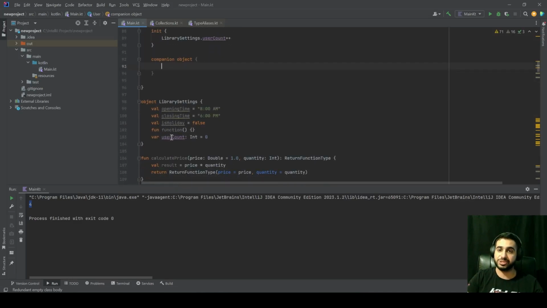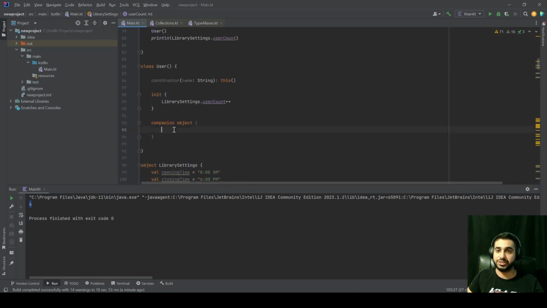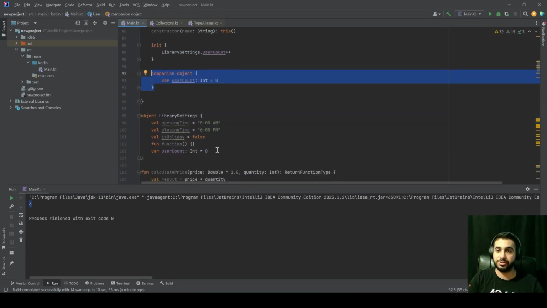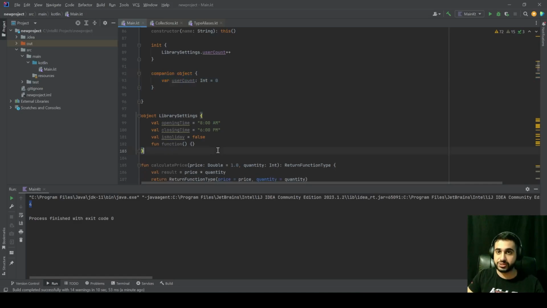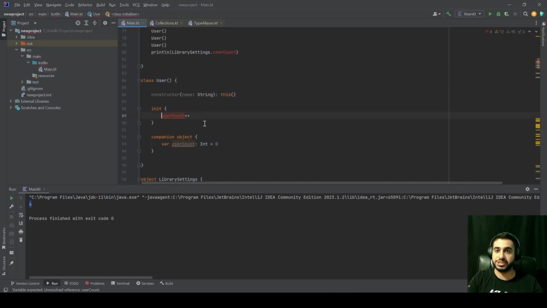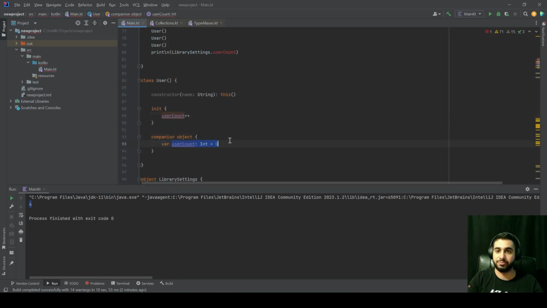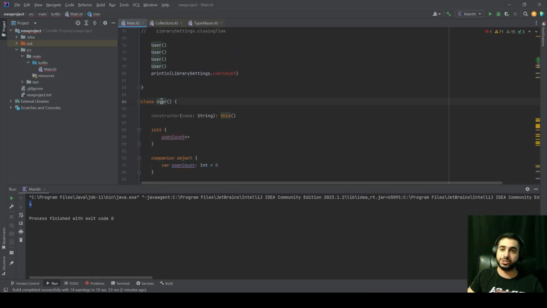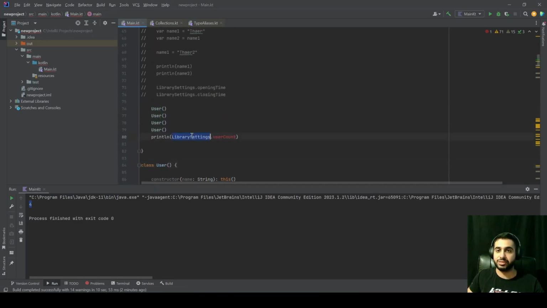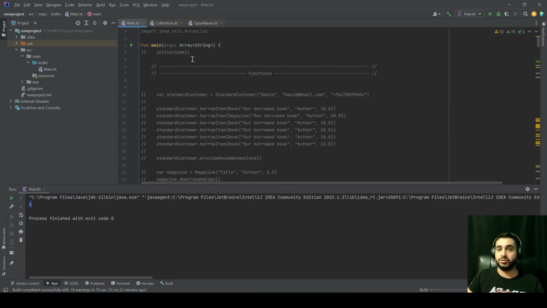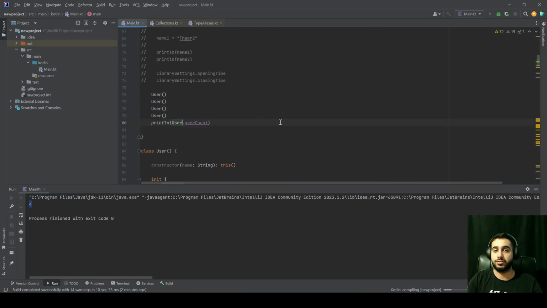So instead of having this user count inside your library settings, you now have it inside your companion object. I'll show you what companion objects do in a little bit. And let's remove this. Instead of referencing the one from my object, I'm referencing this one inside my companion object. Okay, so now I can just replace library settings with user like that. And if I run my function, I will get the same result.